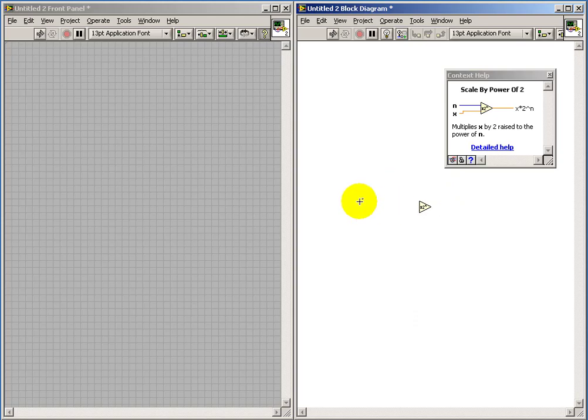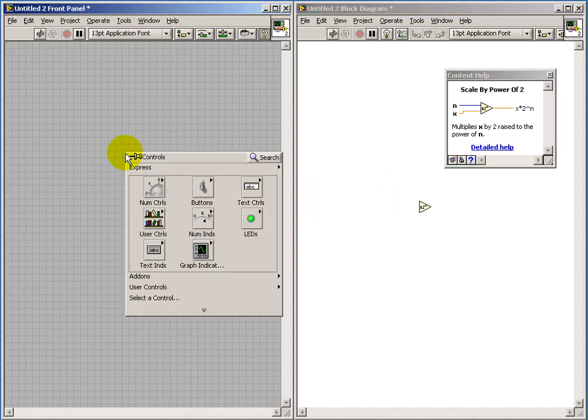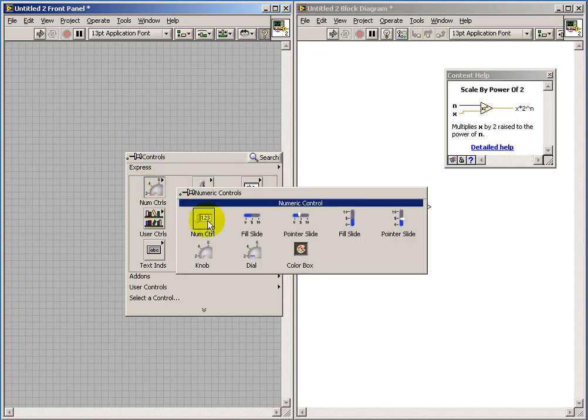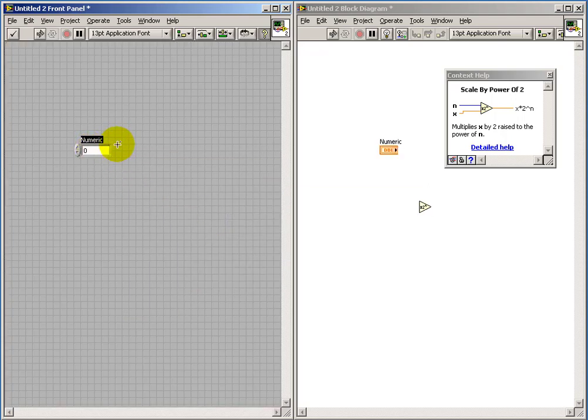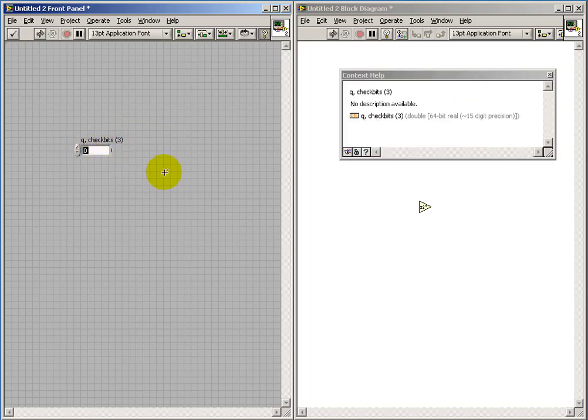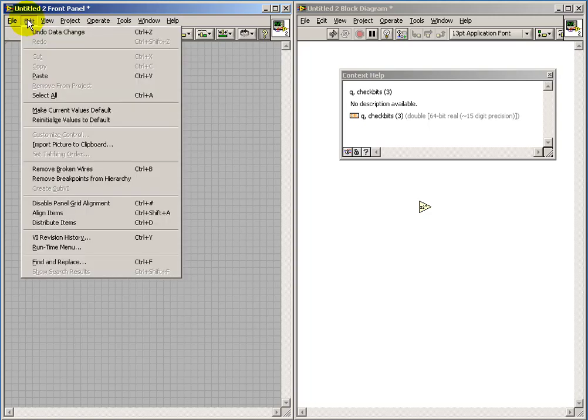So we see that it has actually two values. The one that we are particularly interested in is the 2 to the n calculation, and then we can simply set x to 1. So I'll define an integer type parameter here. Actually, at the moment what I want to do is show you how we can set it up to have a default value of 3. We say make current values default.